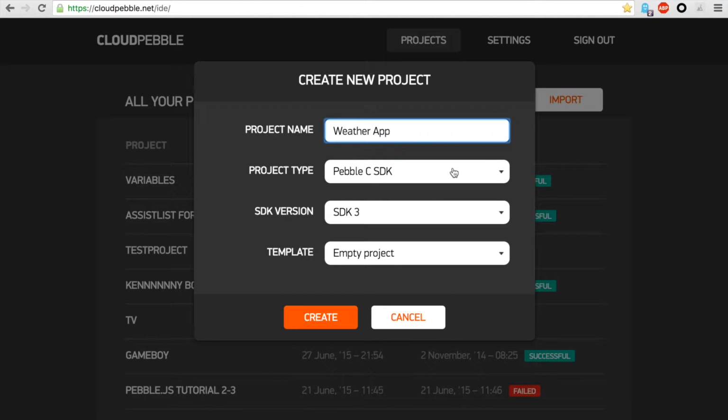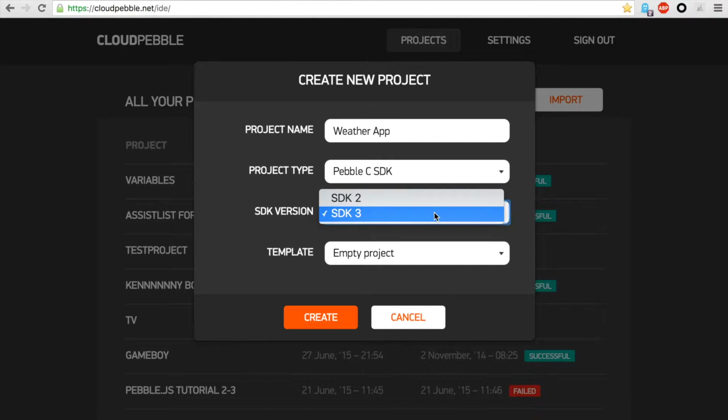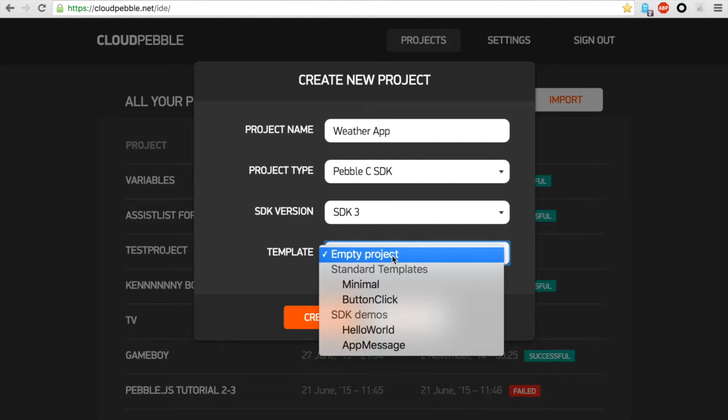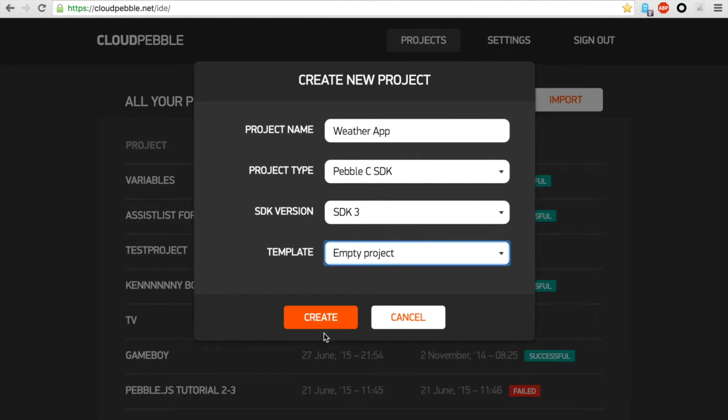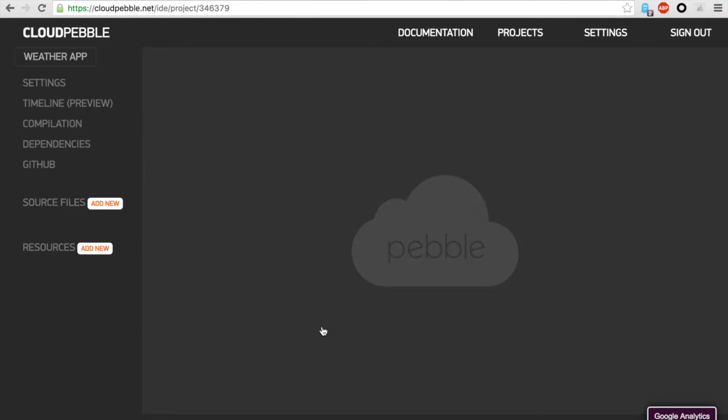We're going to be using the Pebble C SDK for the project type, and the SDK version is going to be SDK 3. We are not going to be using SDK 2. The template, leave this as an empty project, and click Create. It'll set you up, and you'll have a blank template project.